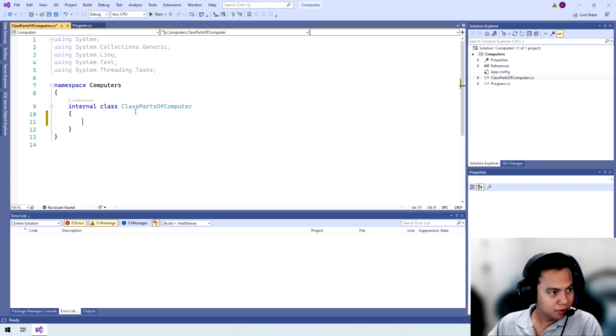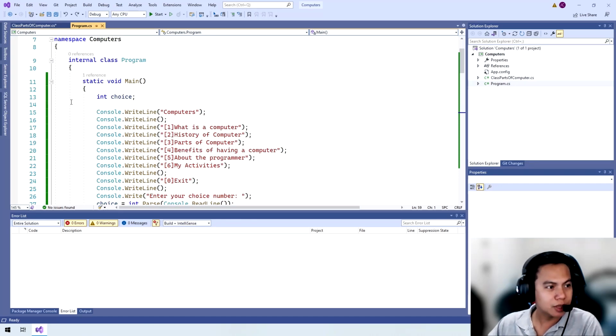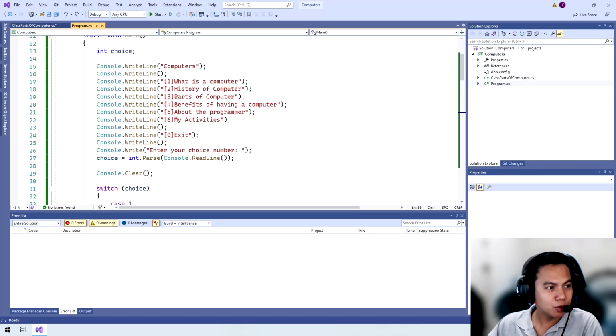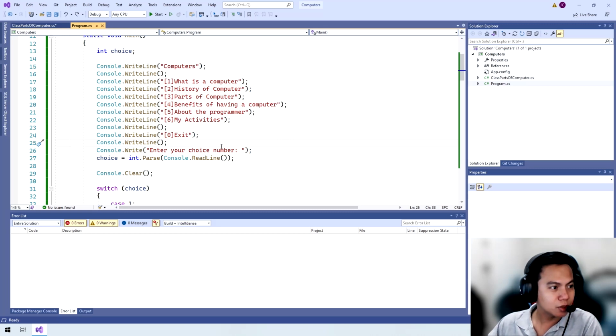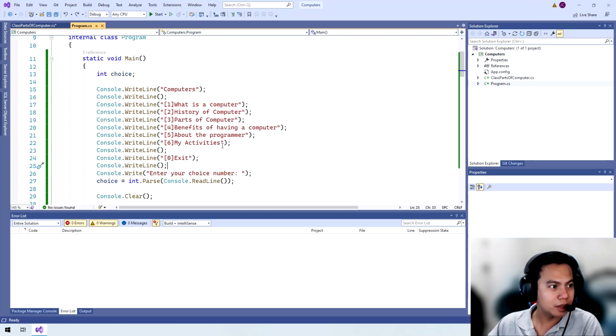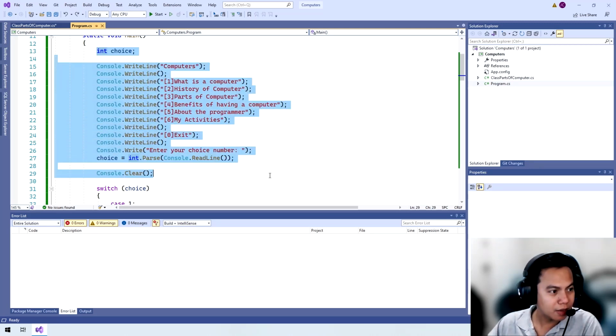Okay, so for the class PartsOfComputer, as I have mentioned, I'm just simply going to copy paste all of the contents because I'm going to need the design for the main menu. Or in your case, for you to be able to understand it easier, you may copy paste it one by one. Let's say, for example, let's copy paste the int choice and then the menu that we already have, as well as the clear.